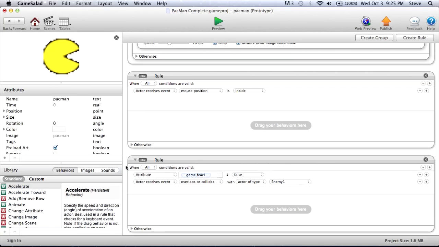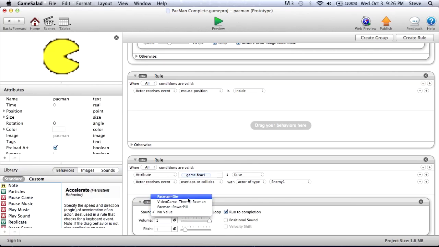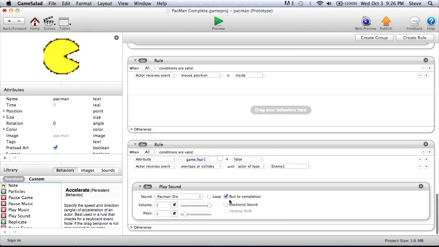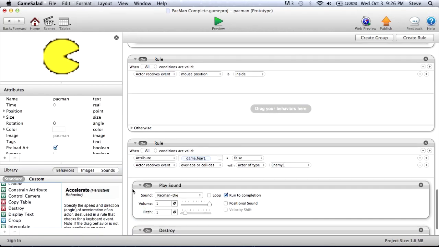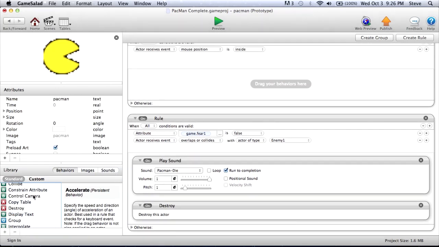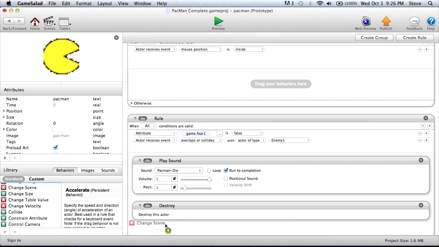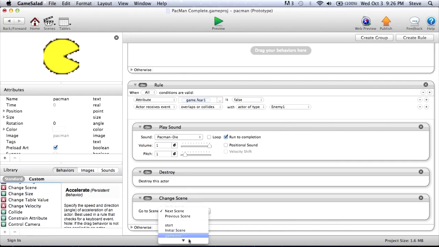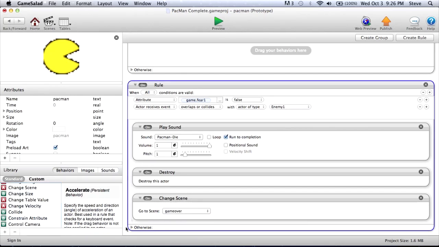So what we're going to do now is add an attribute, play sound. We're going to play the sound Pac-Man die because he just died. We're going to run it to completion. We're going to play it once. Then we're going to destroy the actor so Pac-Man disappears from the screen. Good. And we're going to change the scene to game over. Okay?